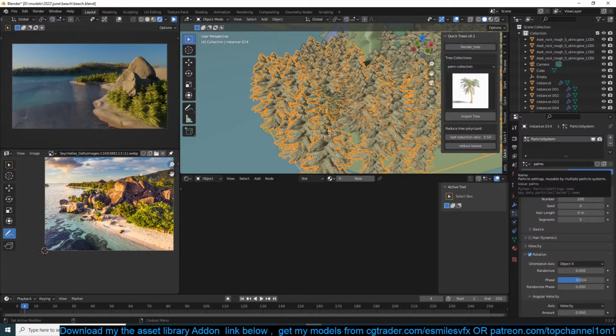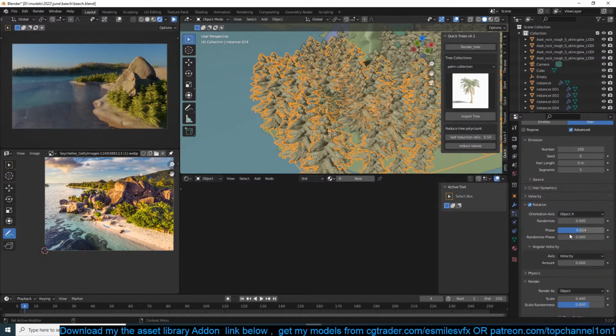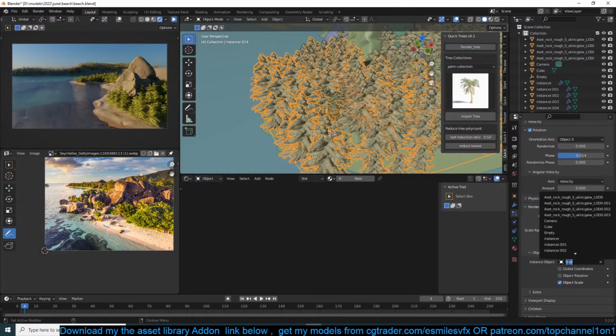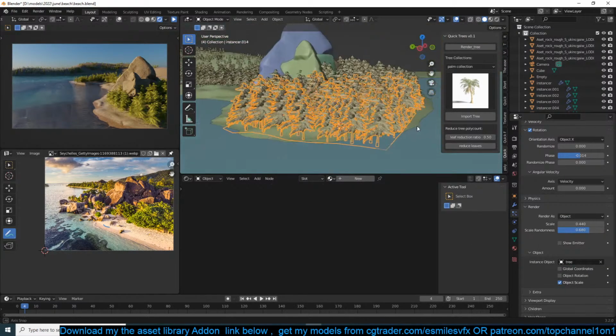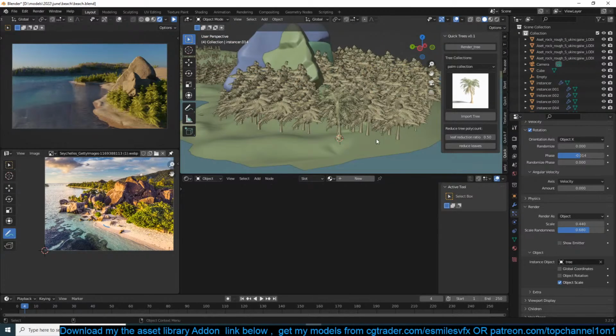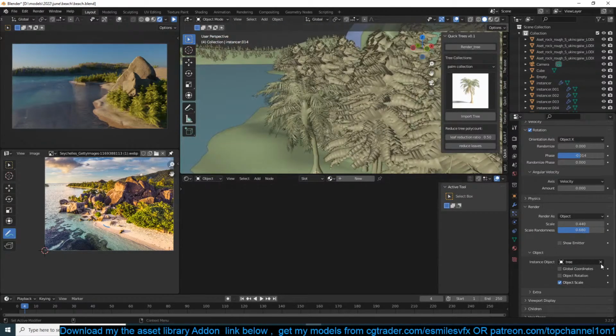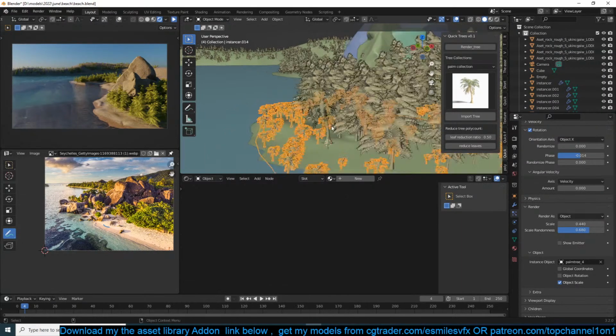Anyway, so for the palm, yeah, we need to change this to palm tree. Where is my palm tree? Oh, here. So I need to switch this to this palm tree. Okay.